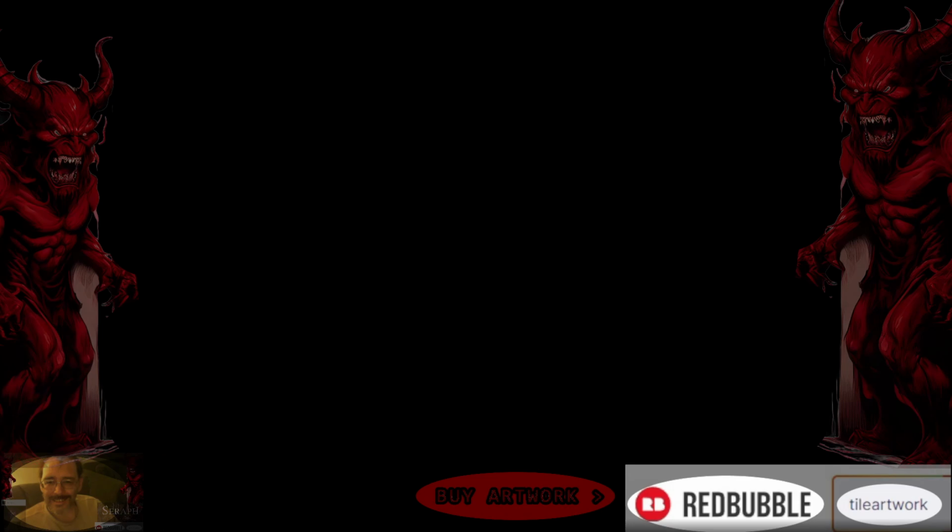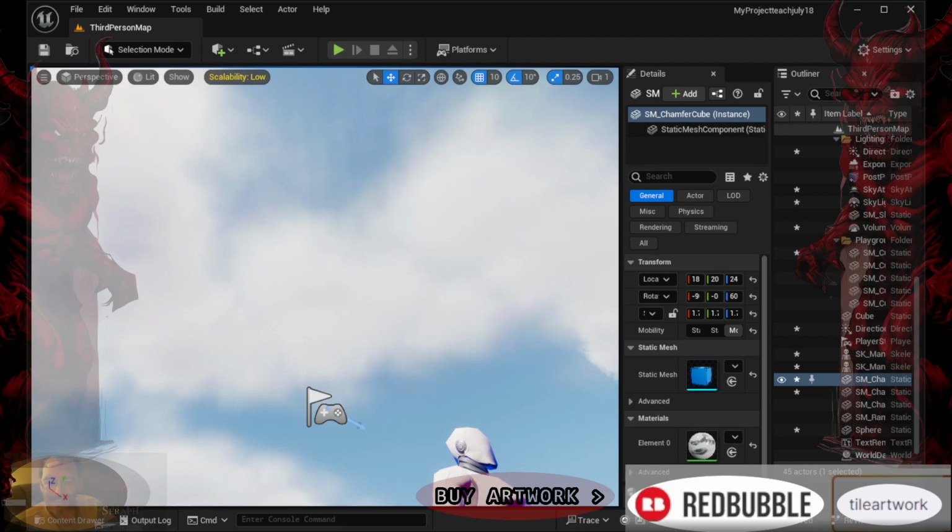4. Render targets. Textures used to store the output of a render pass. They can be used for effects like reflections, shadows, or dynamic textures.